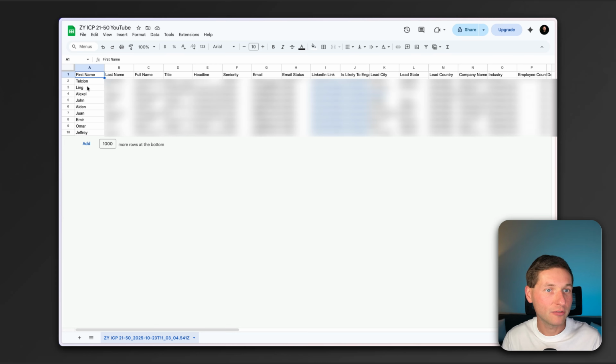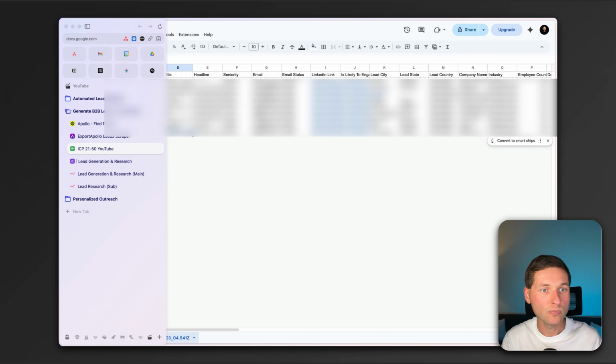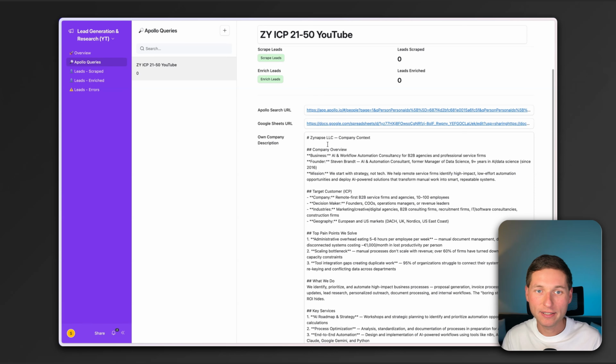In this case, I have used this scraped list from before, but just for the sake of speed, I reduced this to 9 leads. Back to our interface, you can then just copy and paste the Google Sheets URL into this row.